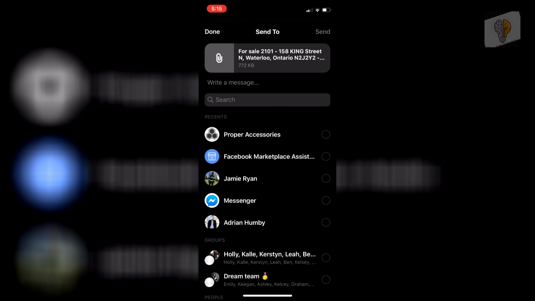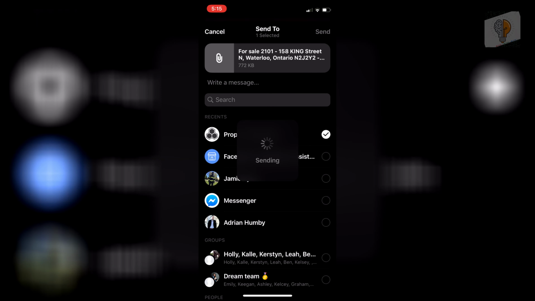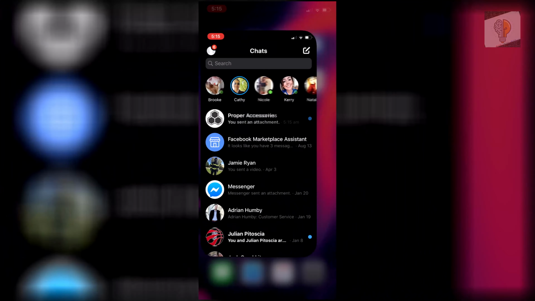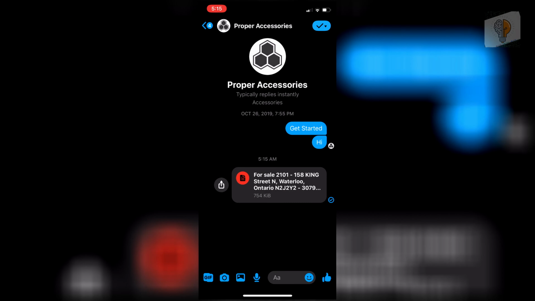And then you want to click on who you want to send this to. So I'll click on just a random account here and send it over. And then we'll head over to Messenger. And then you will see here that I sent this file to this account. And it literally is that easy.